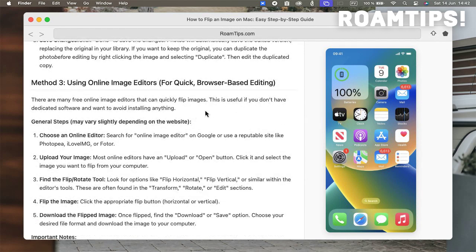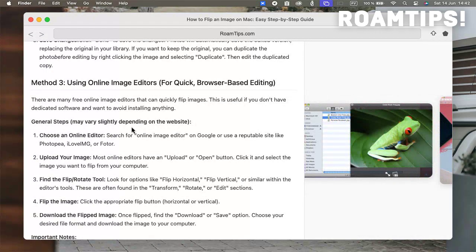4. Flip the image. Simply click the button that corresponds to the direction you want to flip the image. Keep clicking to flip it back and forth.